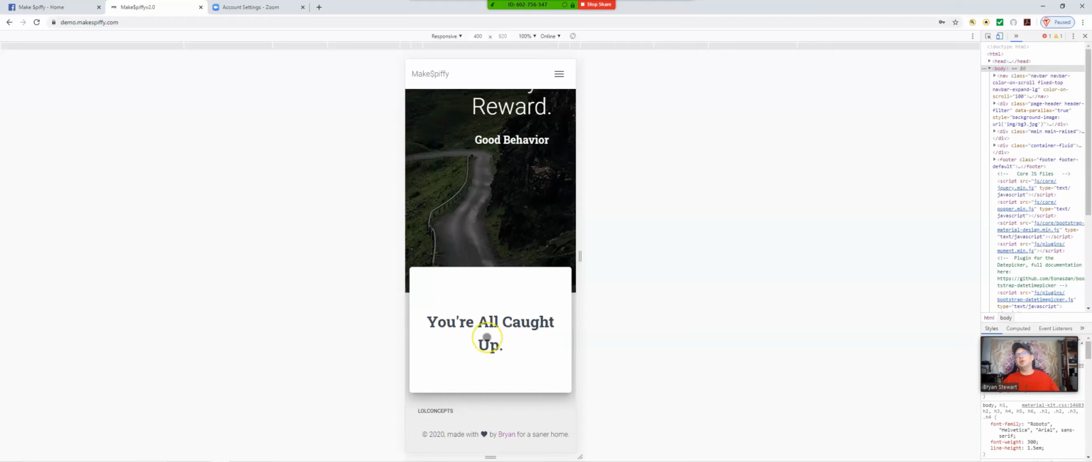So as a parent, when you come in, you'll scroll down and you will see this white box here that will tell you whether you're caught up or not. If your child has created or finished a Spiffy task and uploaded the evidence, you will see a number here where you can go visit that area and see. In this case, there aren't any that have been completed.